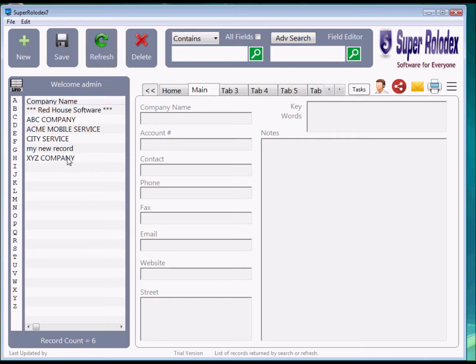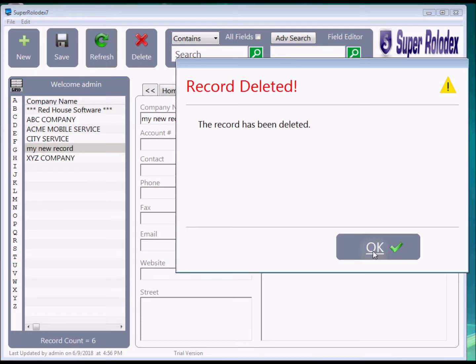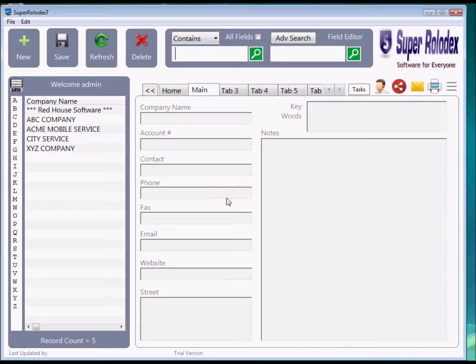If you want to delete a record, you have to be on a record, of course. So here's the record, let's delete it. It asks you if you want to confirm delete. Yes, record is deleted. And now the record is gone.